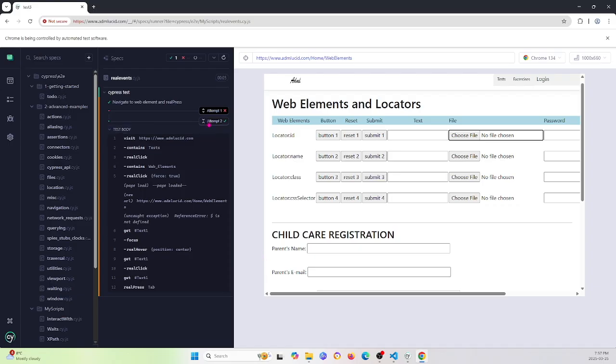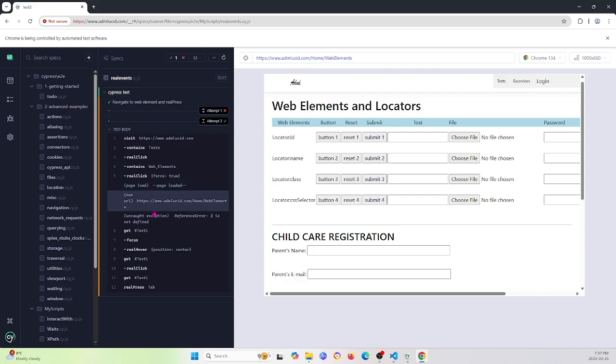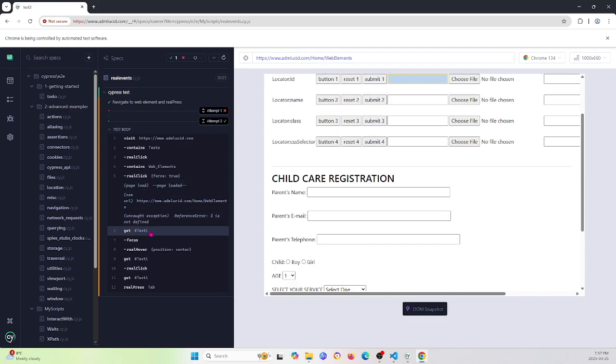The second time is pass. You see here is a click and get a text box 1, focus and realHover to and get and click and get this one and press tab.